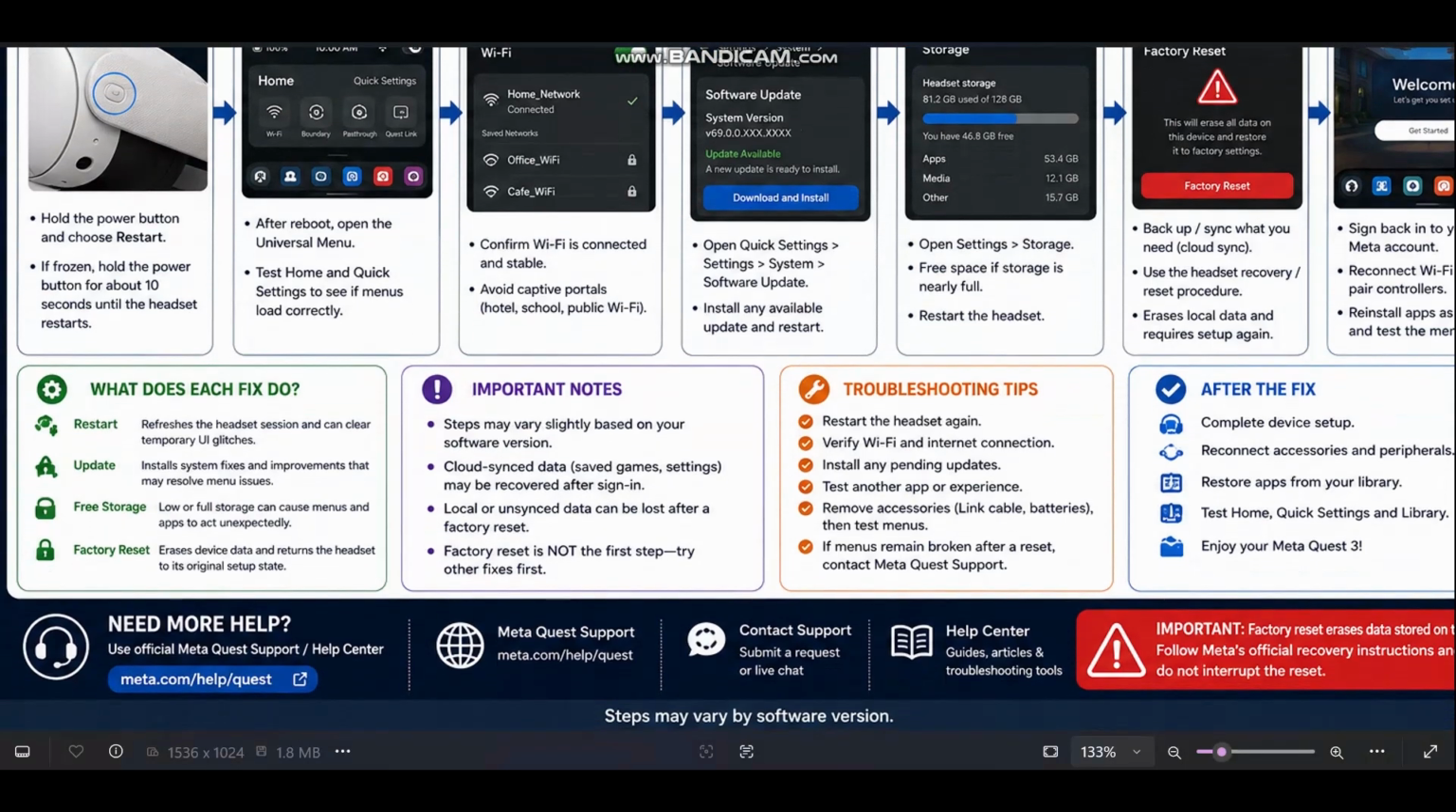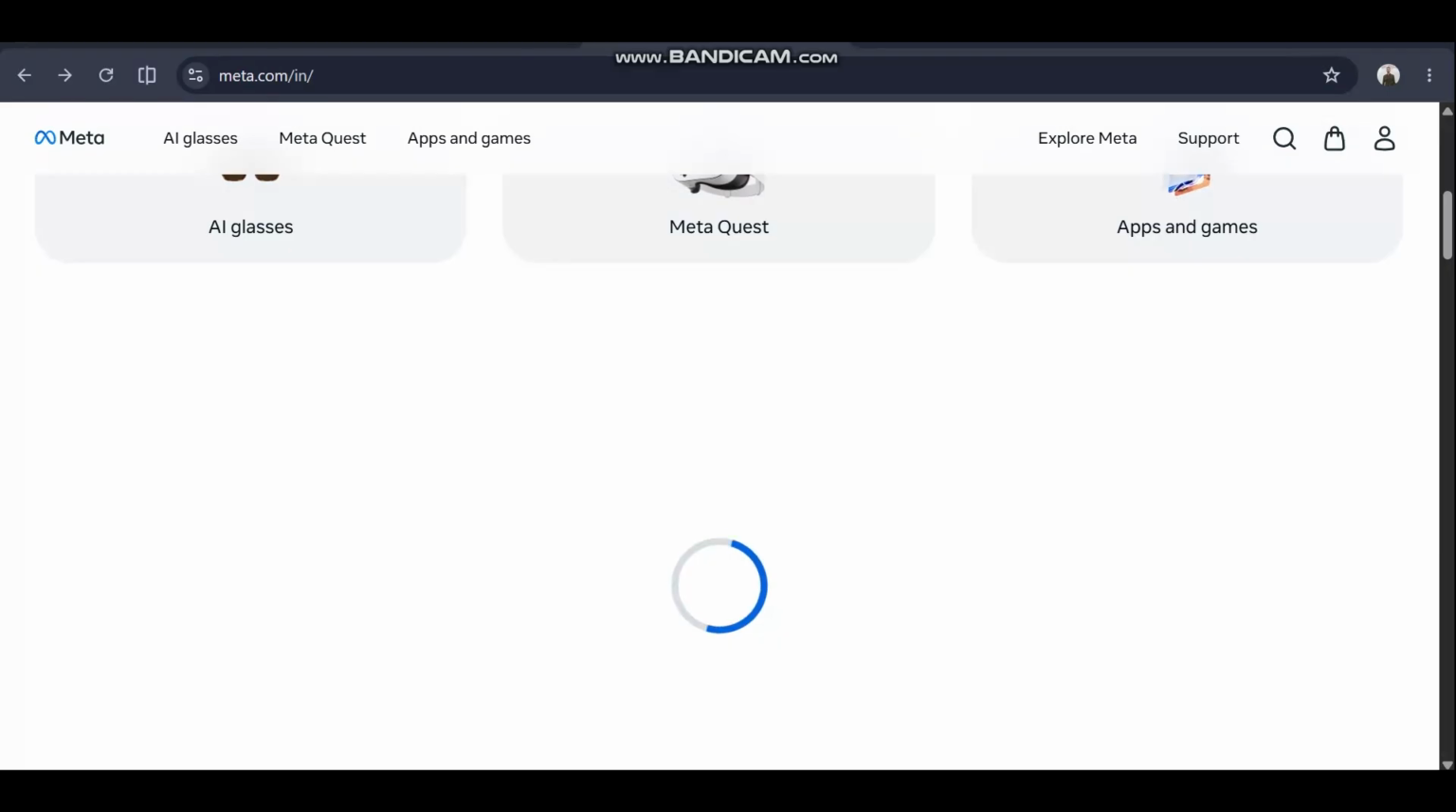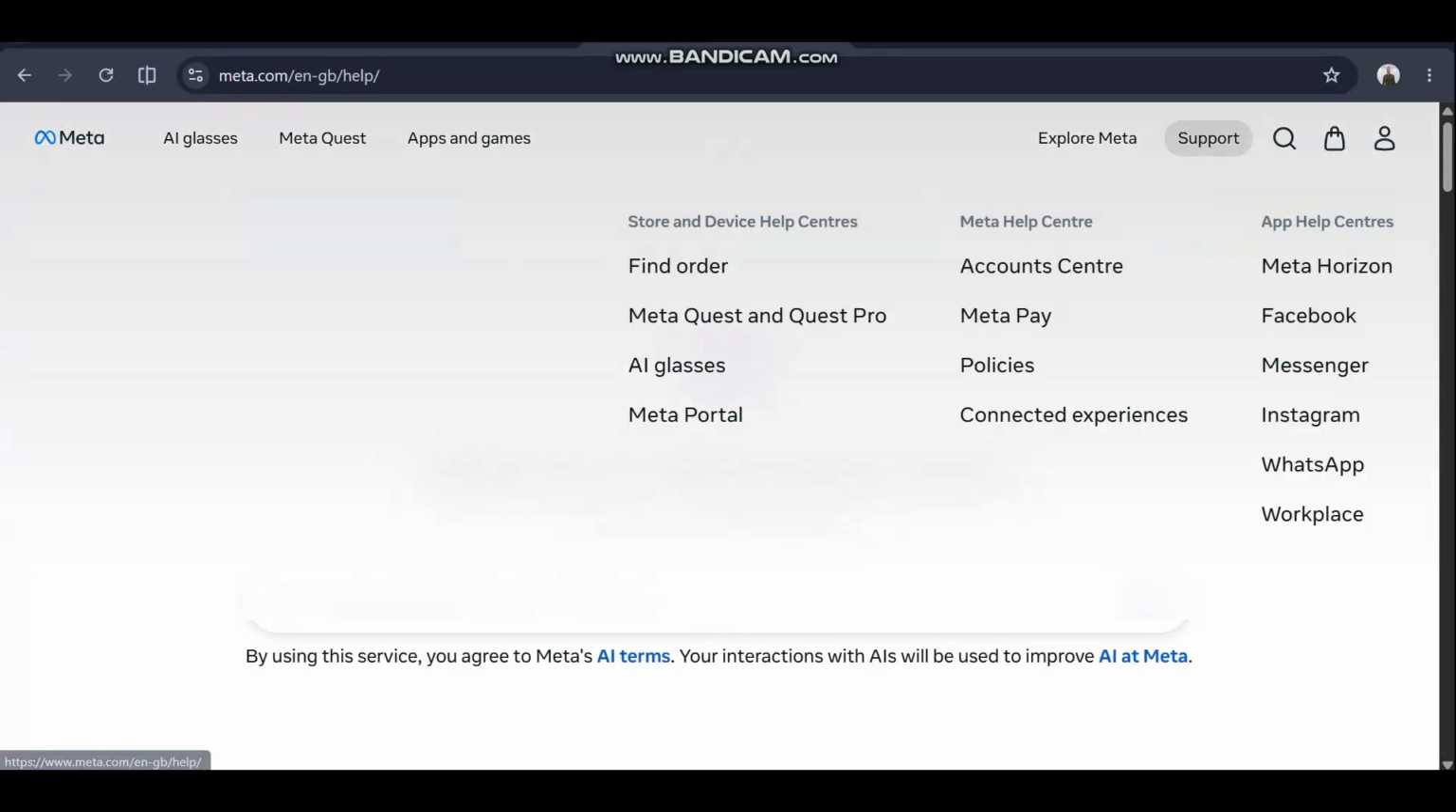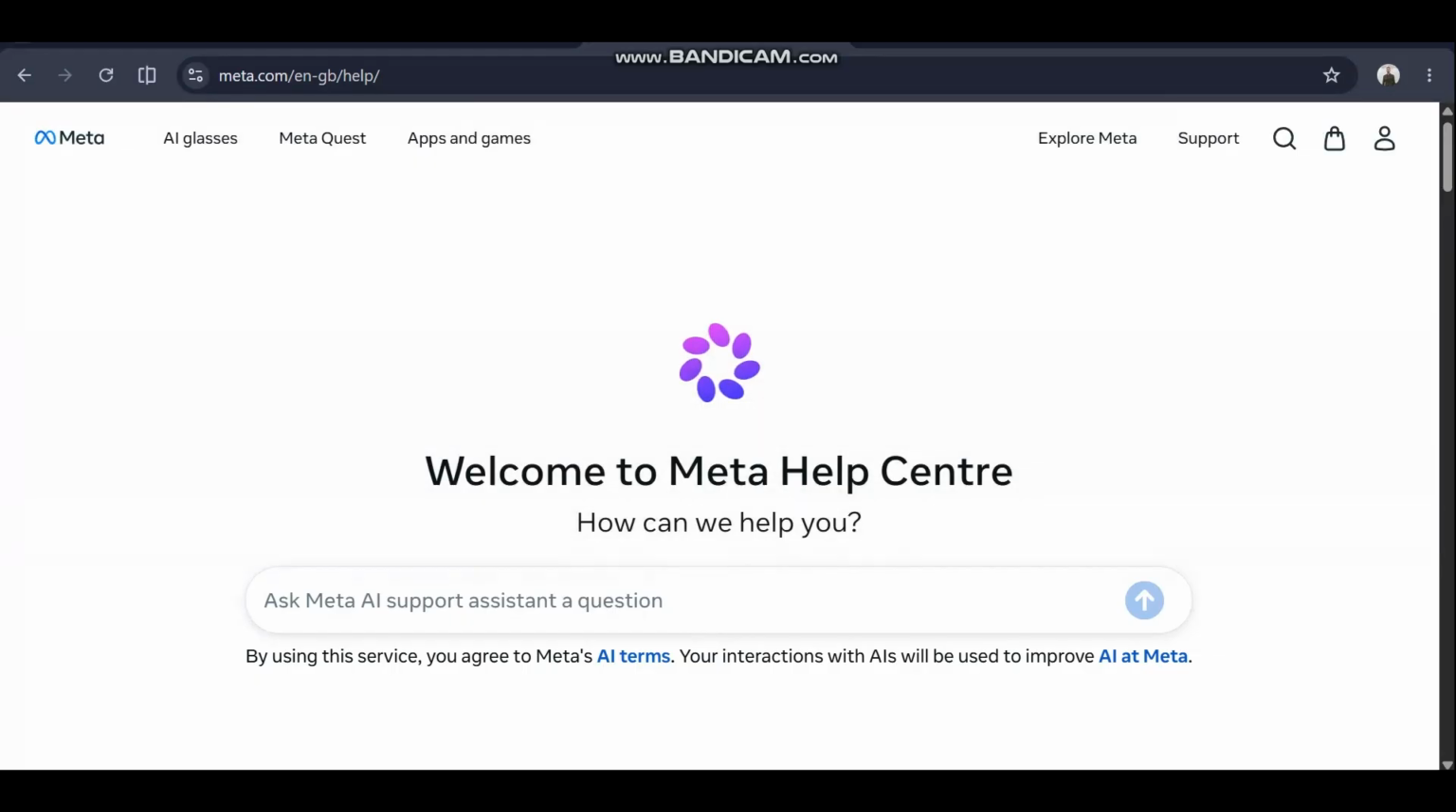If you want more help, you can go to their official website for more customer support. Here is their official website. You can go to their support section and ask Meta AI for any assistance or question.